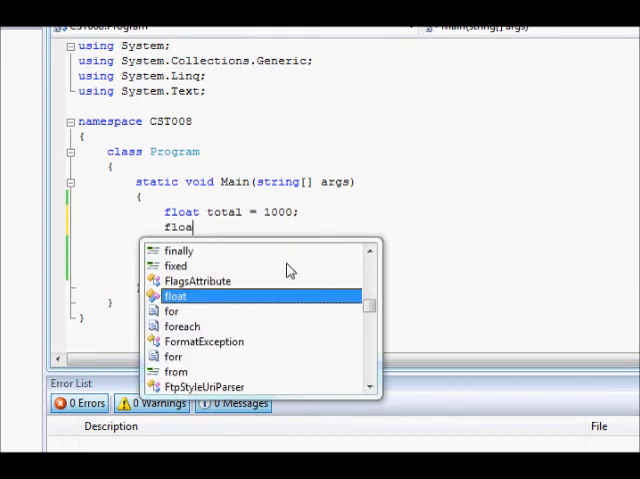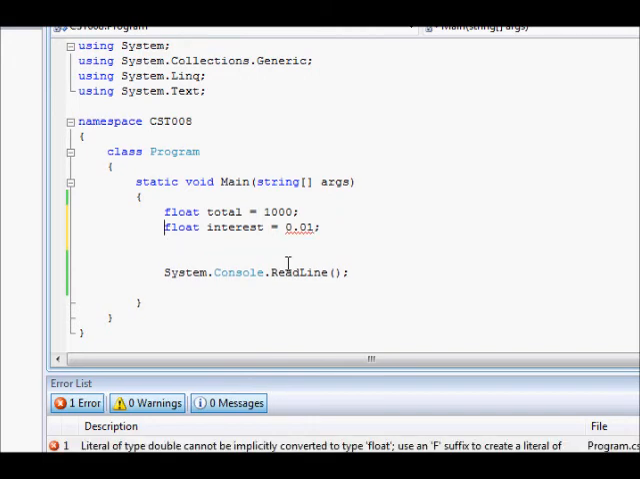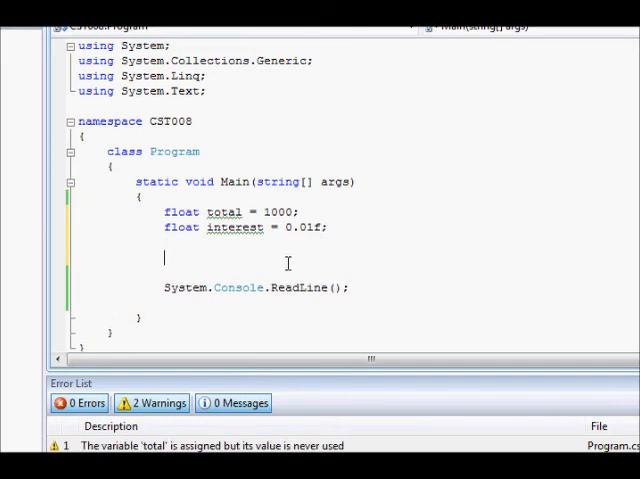And float interest. The interest rate is what? It's 0.01. Let's say it's 1%, right? Now what we need to do is calculate interest for 1 year. Before that, how do you calculate the interest for a single month? You need to know the interest for a single month in order to calculate for 1 year. How do you do that?